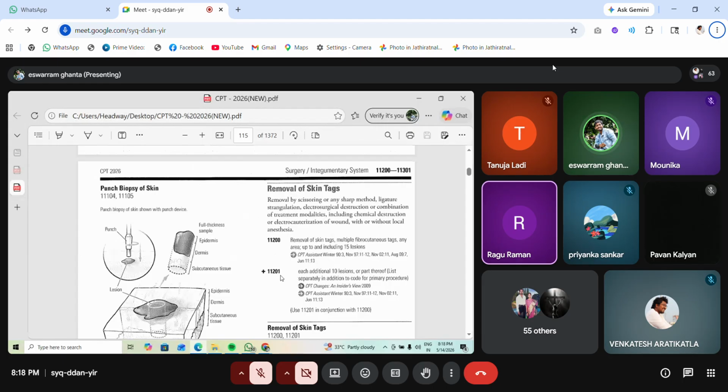That is the process of coding when multiple lesions come. So if we give 11201 and again 11201, that becomes an error. It also applies when the procedure is repeated on the same day. I'm not telling exactly for this code.